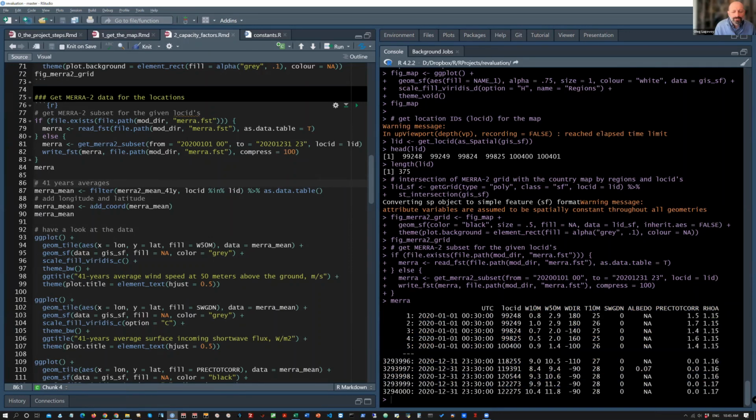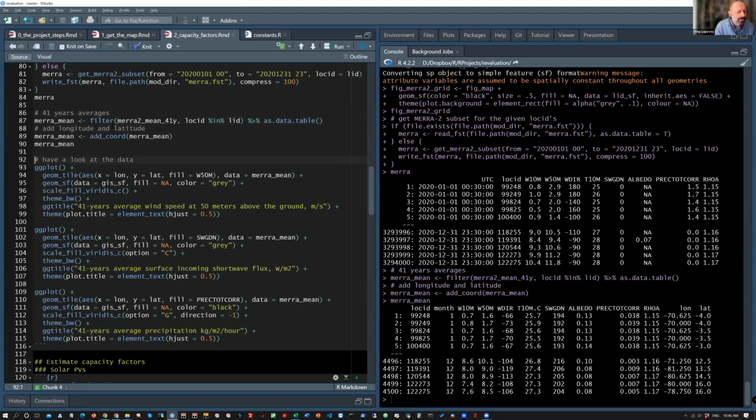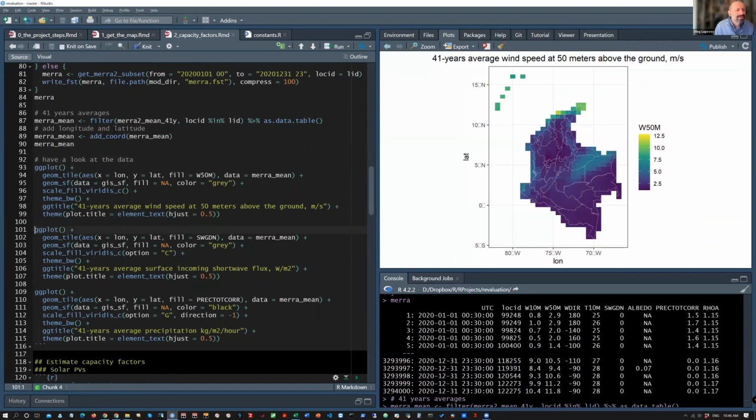You have this data set. So what we discussed, it will be time, location ID, wind, and solar radiation. Also, there is precipitation and a couple of other variables. We're not using them. So then you need to pick some locations which have higher potential based on the whole time series, 40 years of weather data.